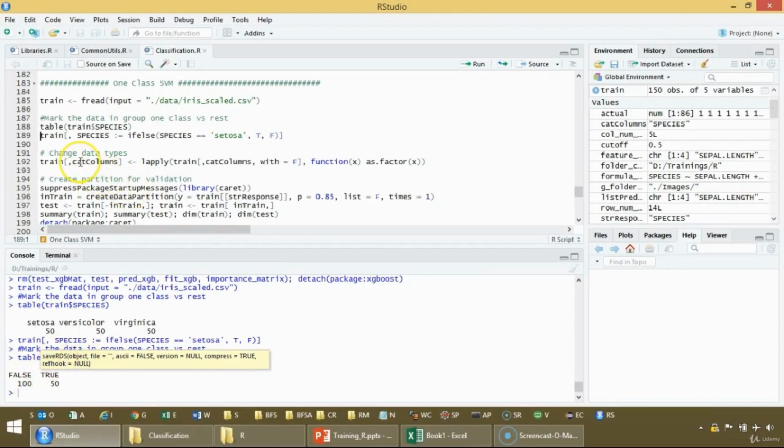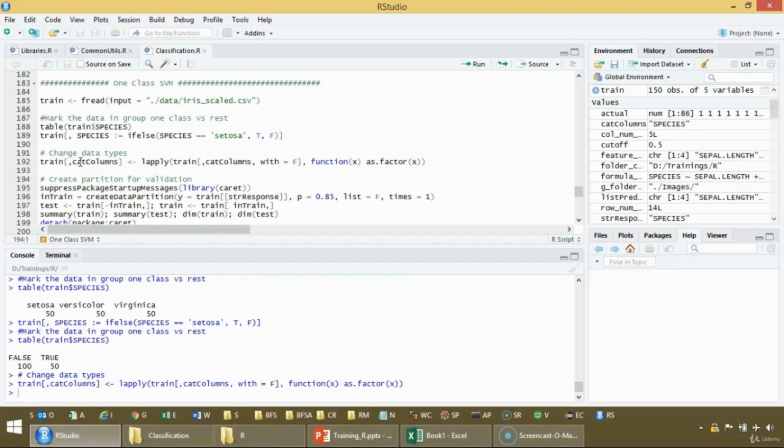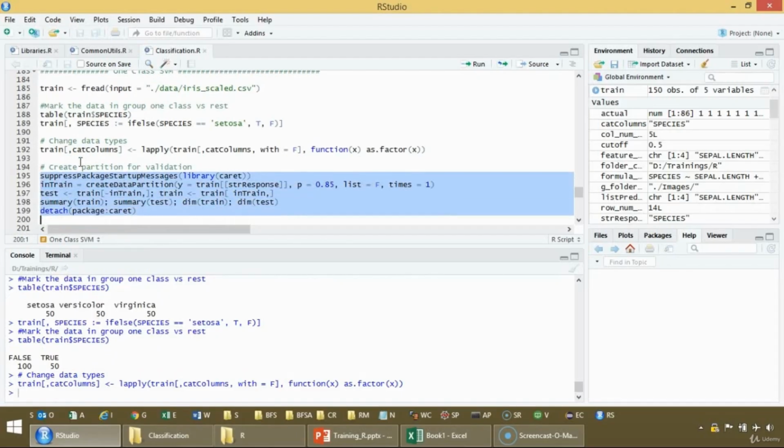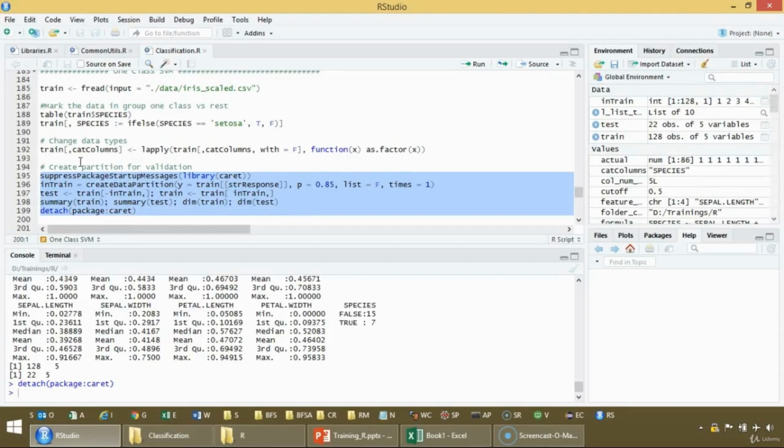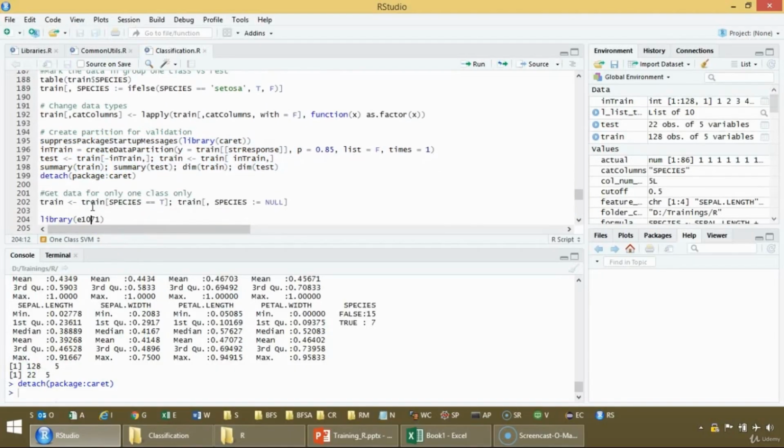We have only one categorical column. Let us convert that to a categorical column as a factor. Line 195 to line 199 is the segregation into train and test. Train will be 85% and test will be around 15%. So we have 128 for training and 22 for testing. Okay, that is good, looking good.